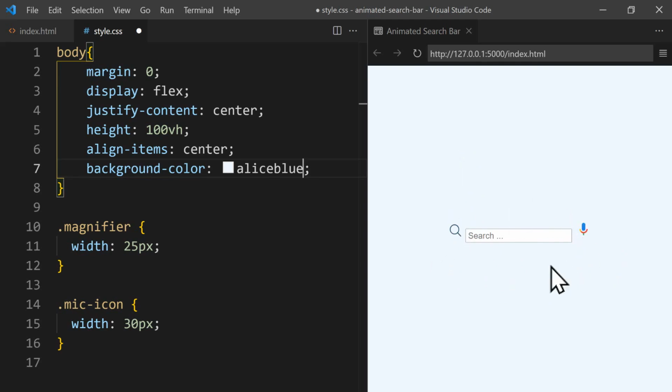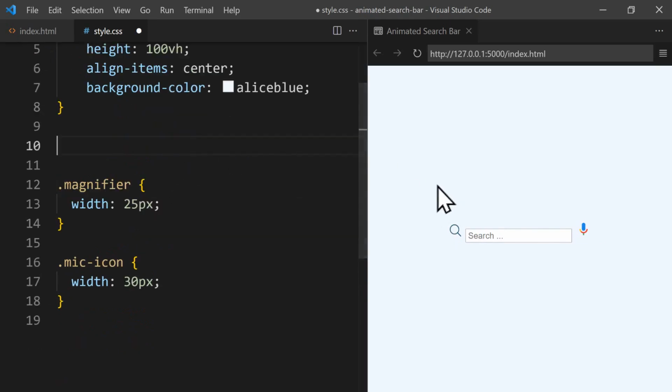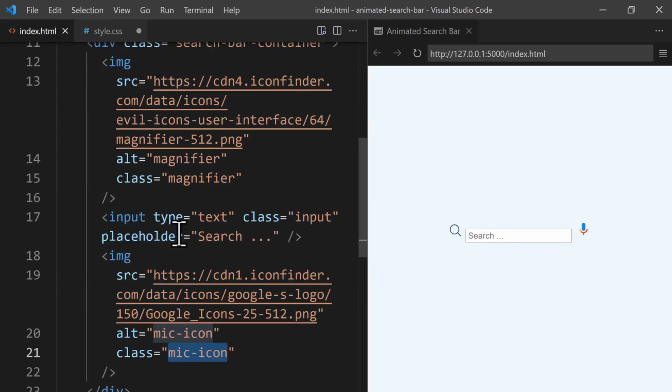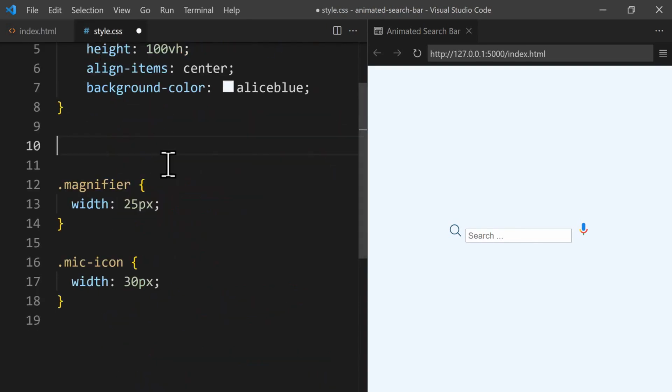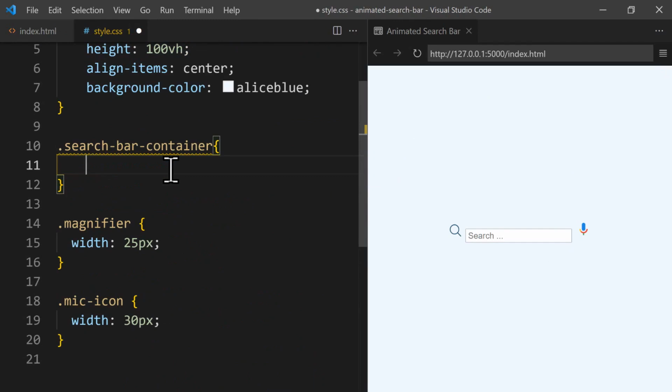Because if you use pure white, you can't see the top shadow, which is also white, and then this design won't work. All right, now let's add the container, style that container, and add the box shadow to create the Neumorphism design. So we're going to target this div with a class of search bar container. We'll copy this class name, go to our style sheet, and start styling it.